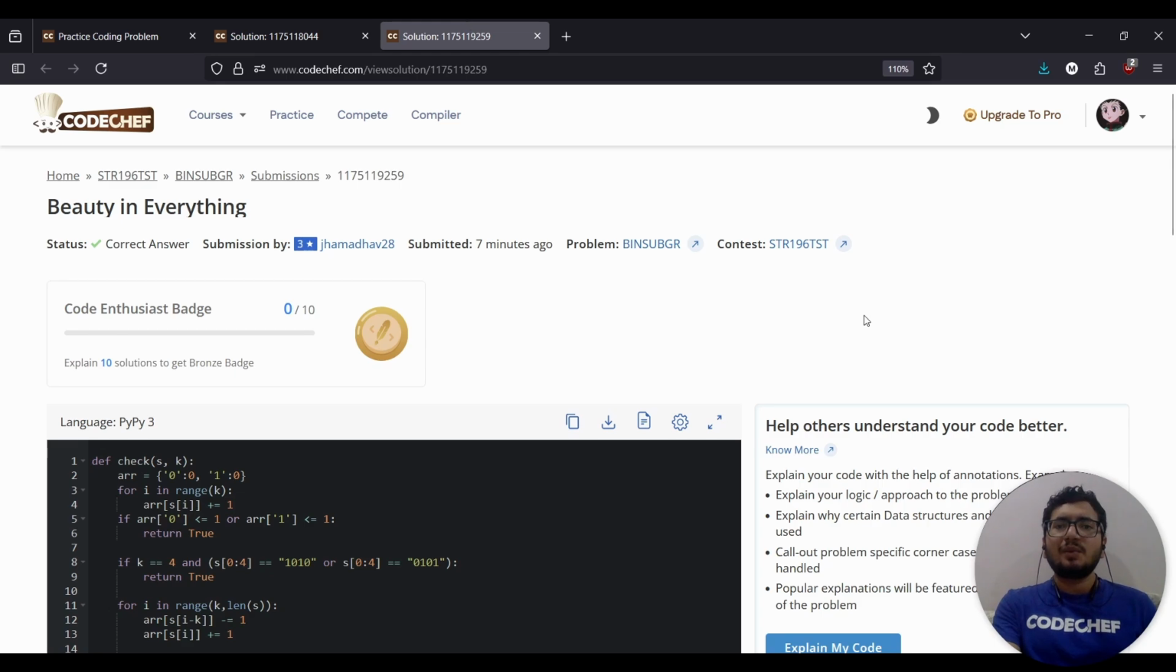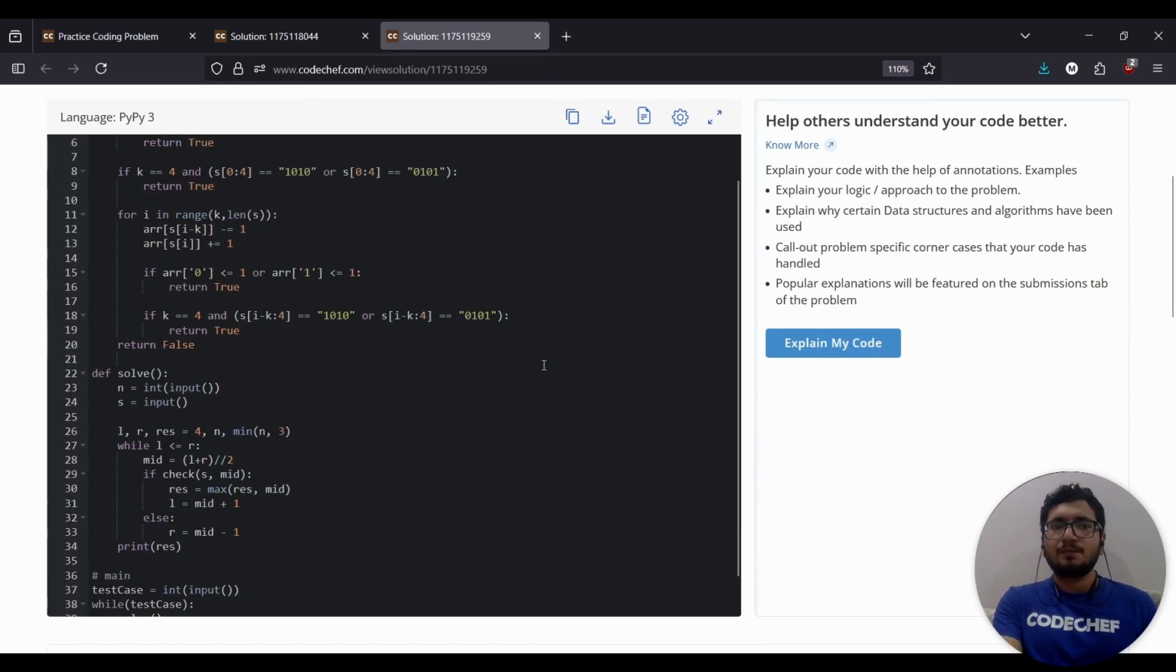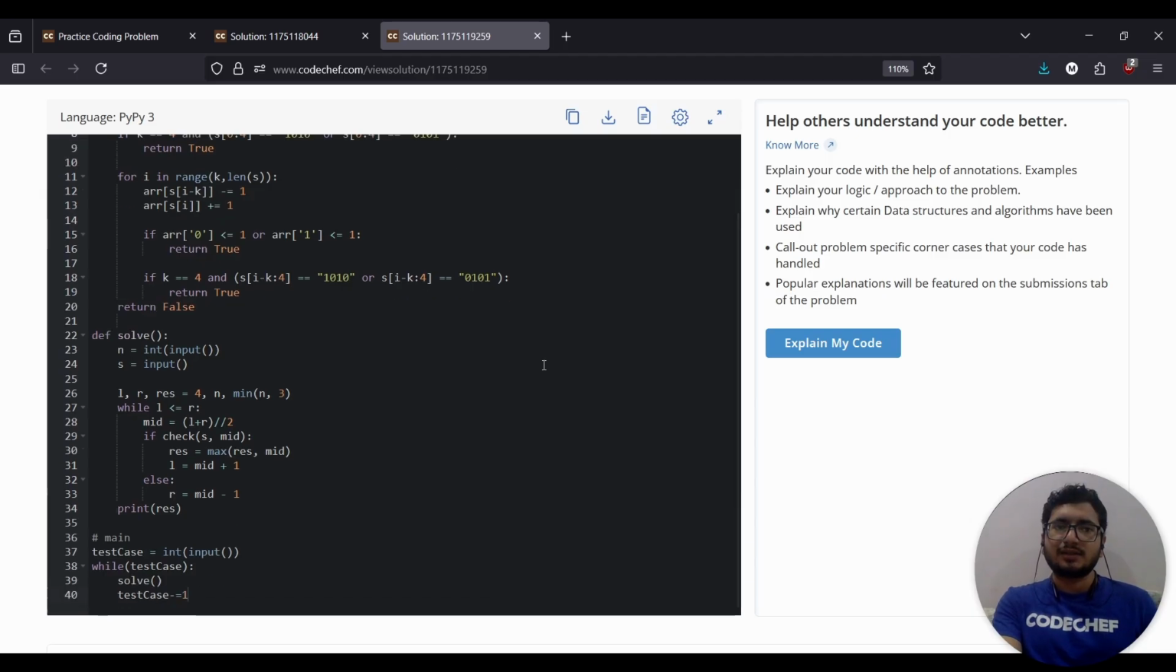Let's see how we can implement this in Python. Again, for each test case, we call the function solve, and take the input of n and our string s. Once we have this, we initialize the limits of our binary search. Lower limit will be 4 and the upper limit is n. We initialize our answer as minimum of n and 3, because anything less than or equal to 3 will never be a beautiful string.